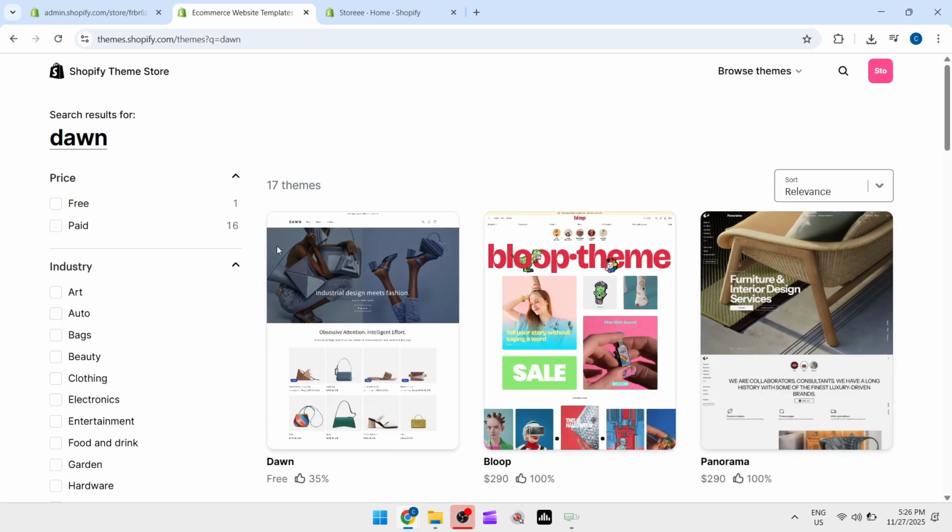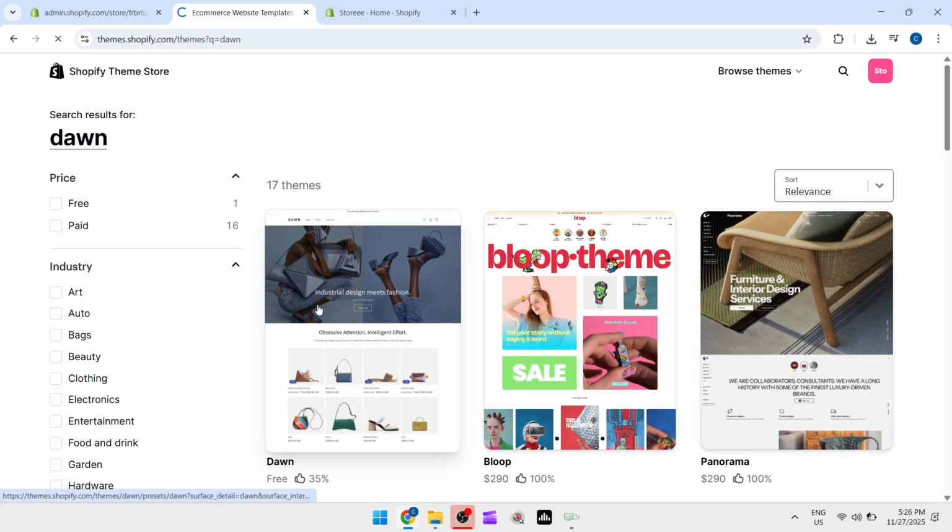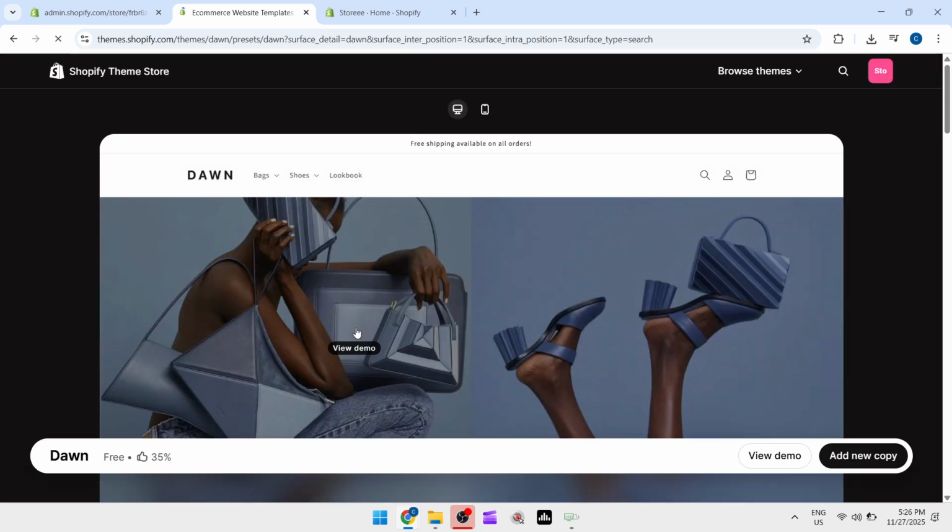Preview themes on both desktop and mobile to ensure they look great on smaller screens, and pay attention to how product images and headings appear. Minimalism relies on strong visuals and clear text.